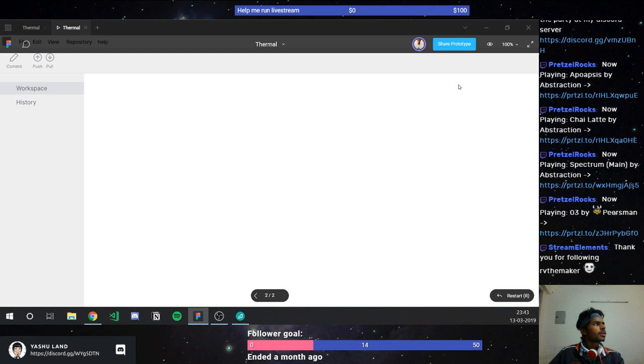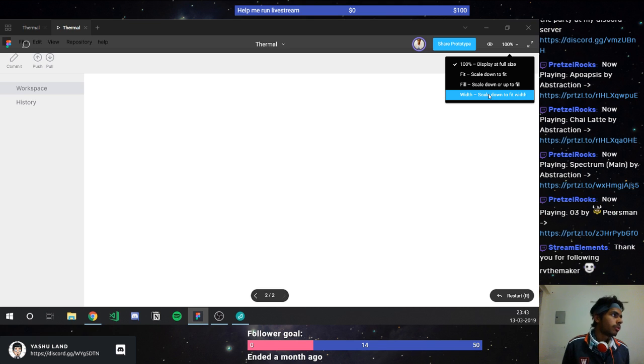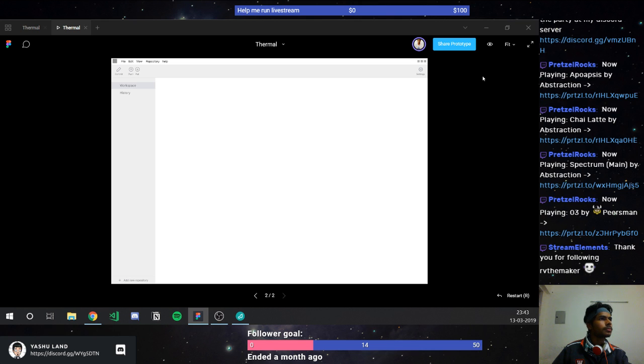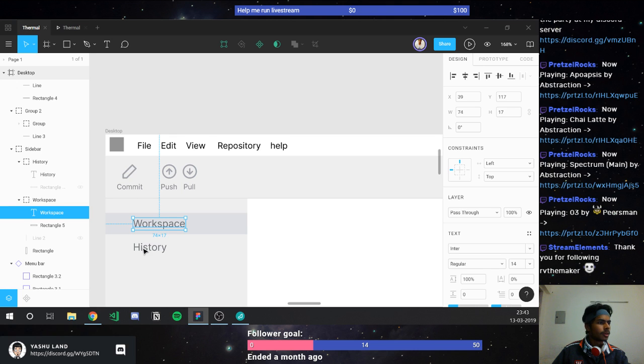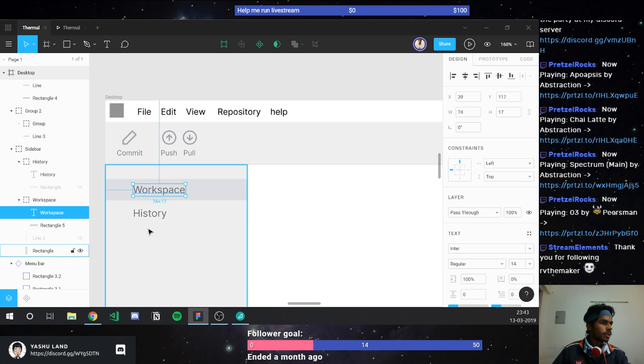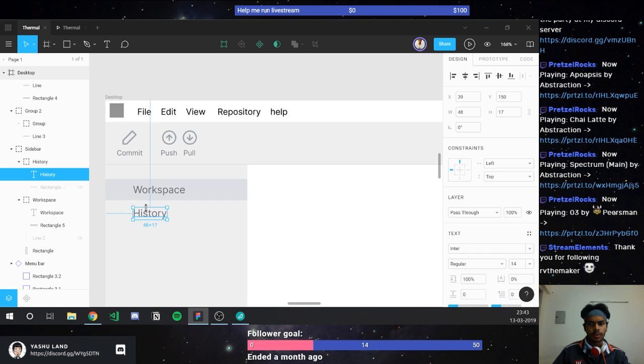I think it does look nice. We can later try on how it scales down if we are using a wider screen, but for now it looks nice. Okay, so we are using 14 pixel. Over here also.